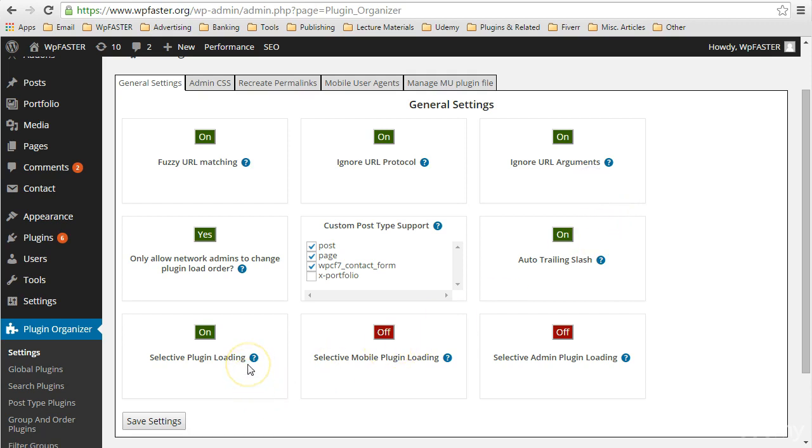And then selective plugin loading. This is the primary reason why I'm recommending this plugin, so obviously I recommend you turn it on. It is its core function, essentially. And, well, as far as performance goes, to only load the plugins that are necessary on any given page will provide you the most profound performance boost offered by this plugin.